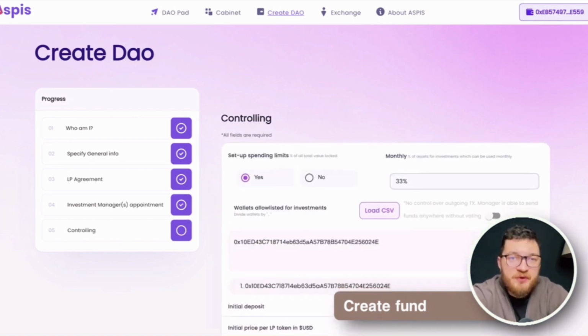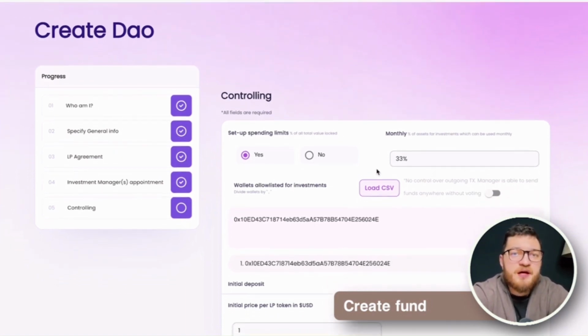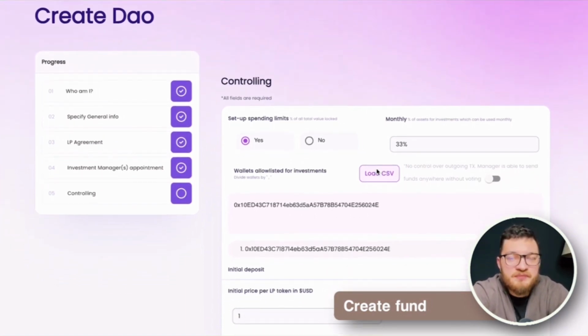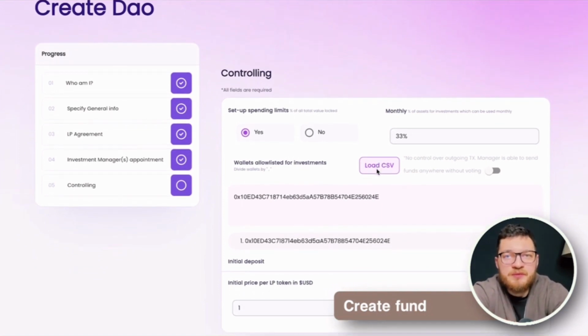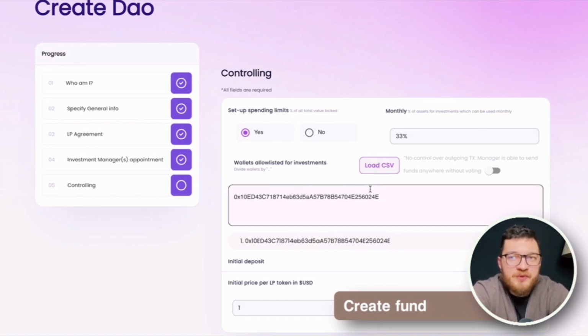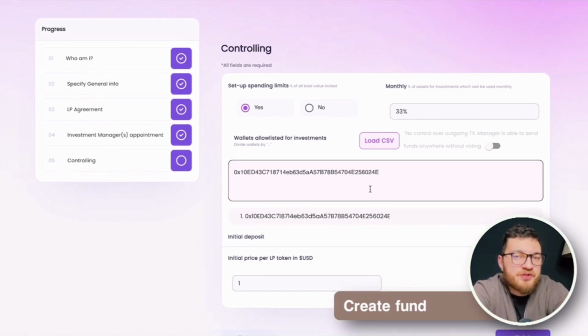As a final step of the fund creation, we set the controlling rules. First is spending limits, which are set monthly within Aspis. That means how much of the assets under management can managers spend within 1 month. Then we set DAO's wallet interaction rules. To which wallet manager can withdraw funds, with which wallets can manager interact.